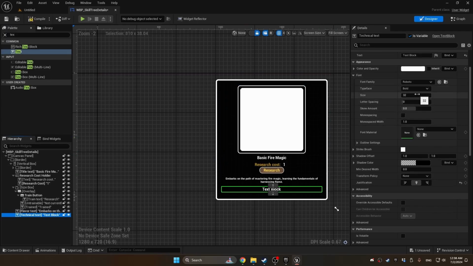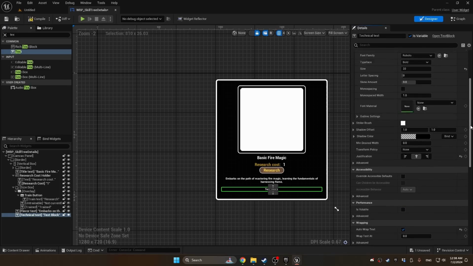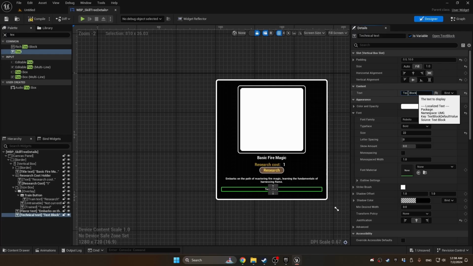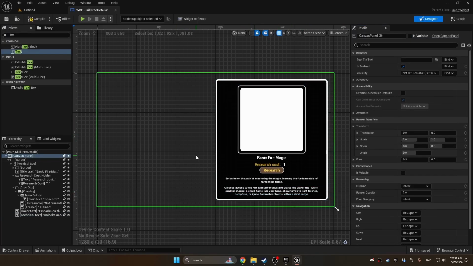We'll do the same thing for the technical text here. We'll make sure that it's set up the same way, size maybe 22. Come down here, auto wrap text. And just so we can see it in action, we'll add something long. I have something pre-typed out, all of this. And you can kind of see now visually how the overall widget will appear.